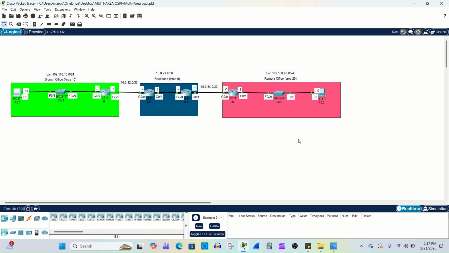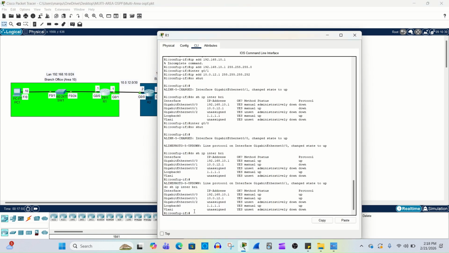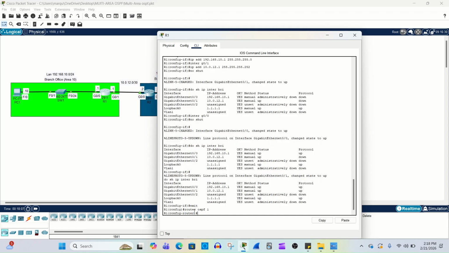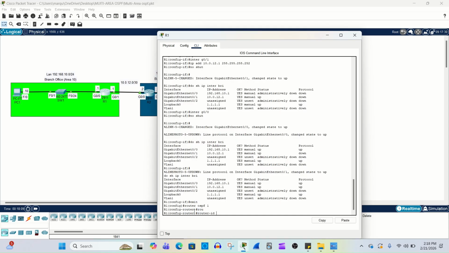So let's get started. I'm going to start on R1 first for OSPF. Okay, let's go exit. Let's go router OSPF 1. Yeah, let's do process 1. And then let's do a router ID. I like router IDs. And then I'm also going to do the loopback.